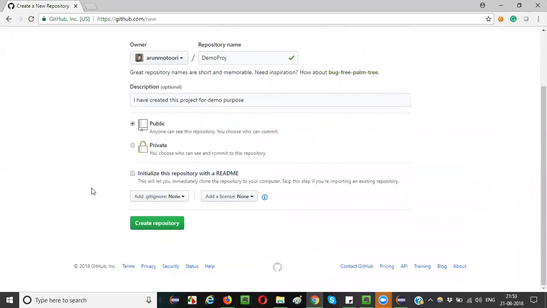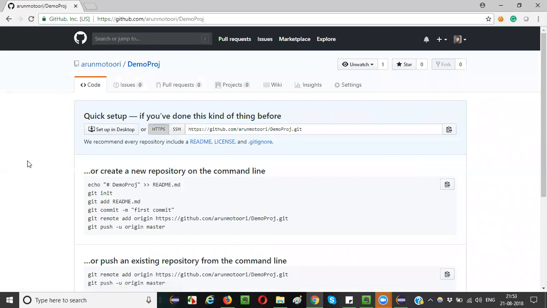Instead, I'm going to go with the public option now. Okay. I don't mind if my code is shared with others, so not a problem. Don't worry about all this stuff. Simply create repository. Okay. Done. So I have created a repository. The name of the repository is demo project. Demo project repository.